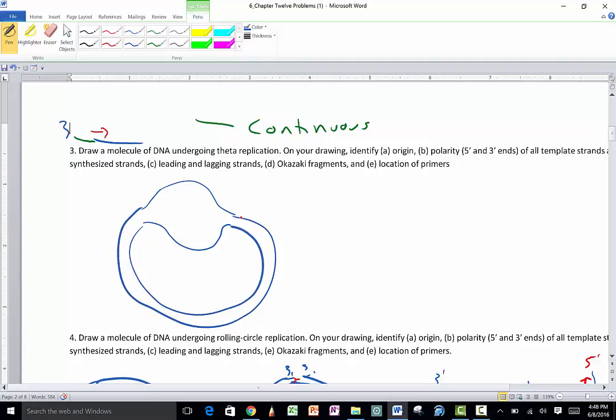So it looks kind of like a theta, or it kind of looks like the big Ghostbusters Slimer ghost. And let's go with our primers being red. And let's say that the origin is here. It doesn't really matter what direction we go, as long as once we start we're consistent.